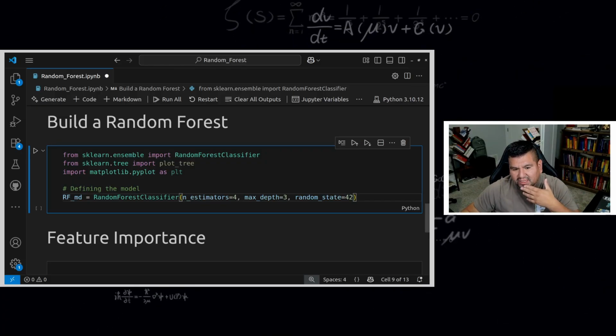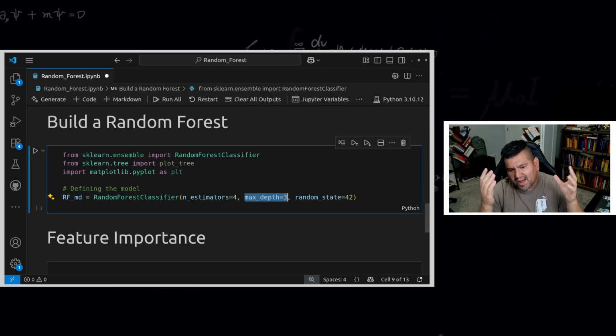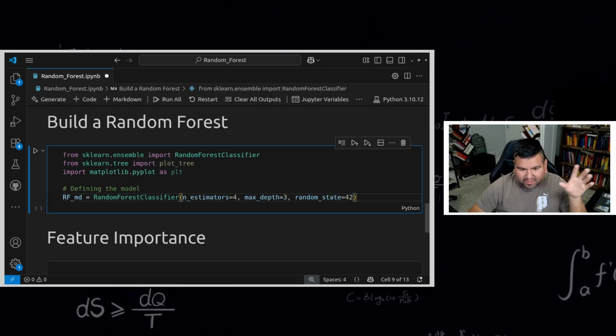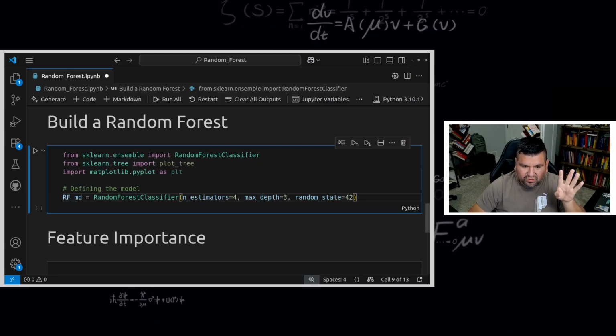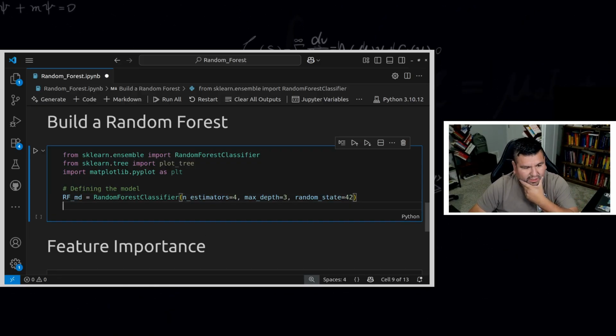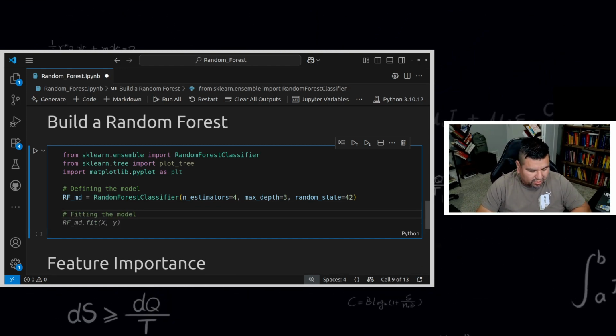And here with this argument, max_depth equals 3, I'm emphasizing that the max depth of each of the trees should be 3. So that's the model architecture: 4 decision trees, each of them will have a depth equal to 3. And then here we proceed to fit the model to the data.